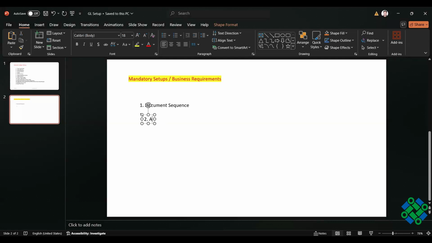Account hierarchy. So in R12, we did not have this concept. This is a new concept in Fusion. So account hierarchy in R12 is also referred to as parent and child accounts in R12.